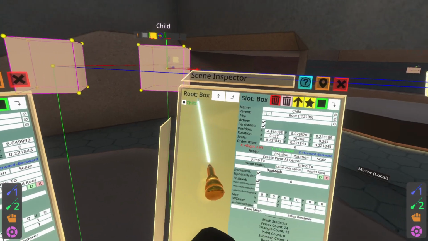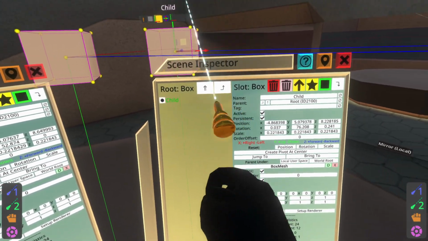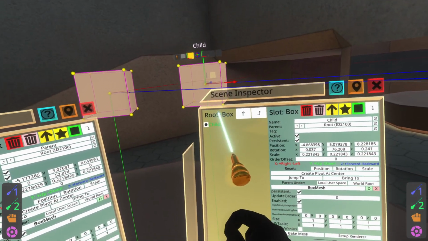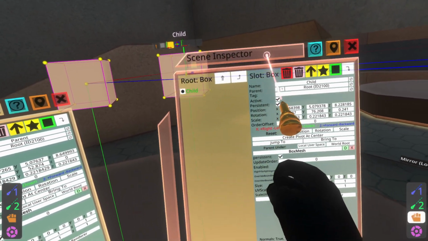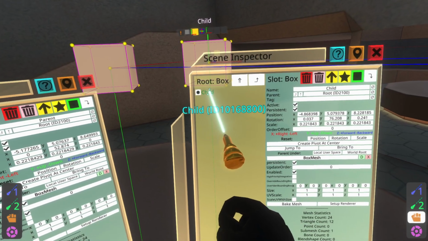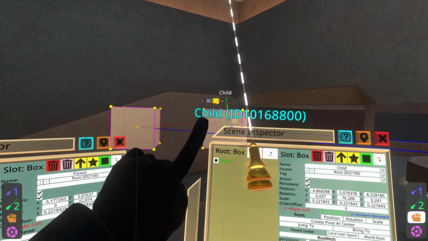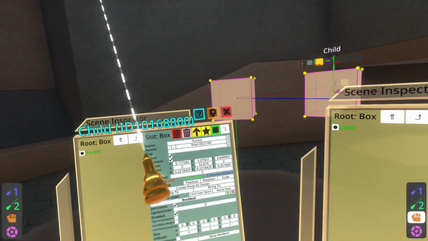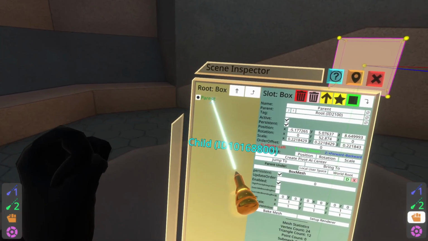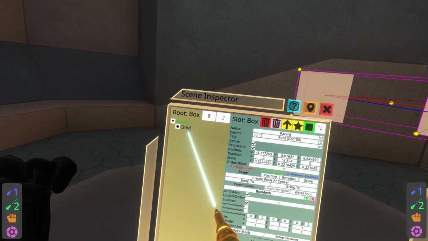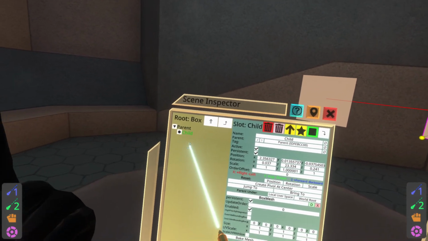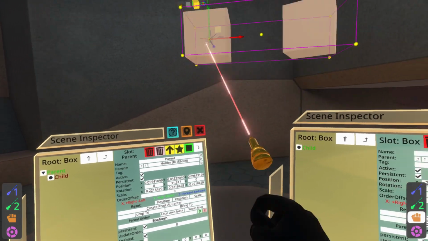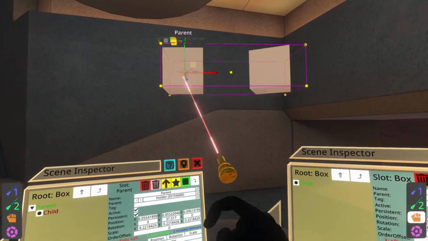When I grab child here, and not the inspector, the word is what you need to grab, but not the word up here, not the inspector. You need to grab the word, so child. You'll see it appears in cyan, aqua, whatever you want to call it here, with an ID on my hand, and I can move that around and it follows. If I then drop that onto parent, you'll see that the child is now a child of its parent. And now, if I were to grab the parent, the child moves with it.